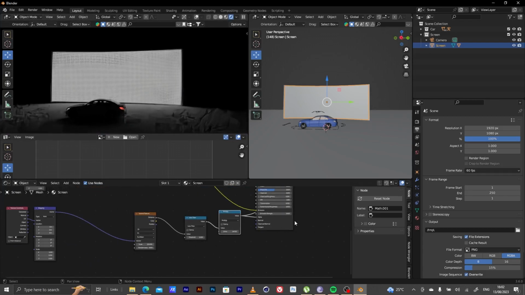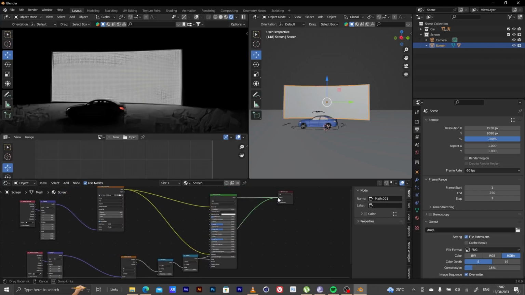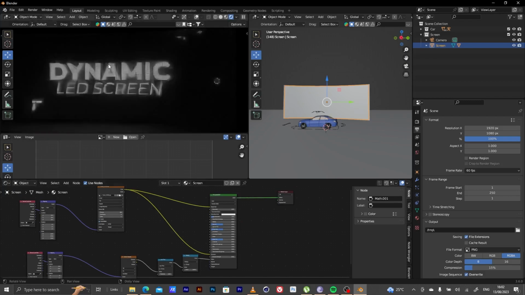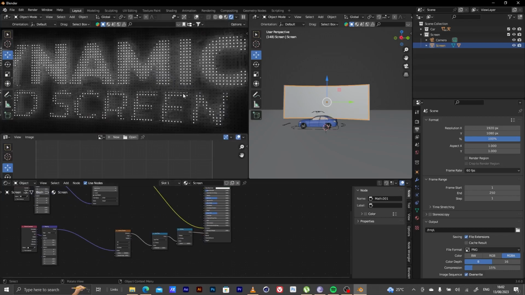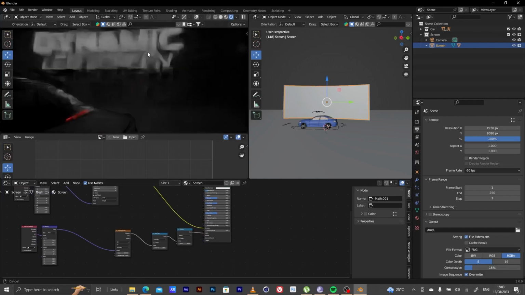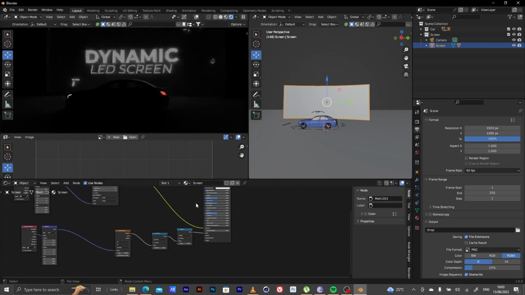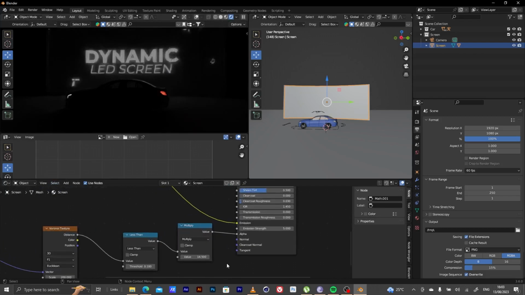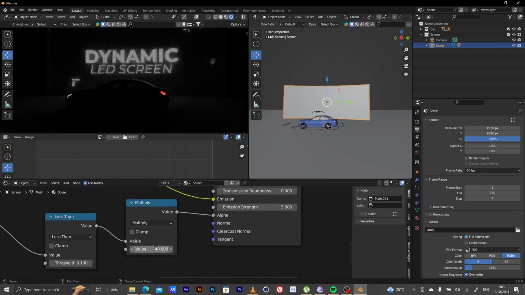So I am just going to plug this back right here, so you can see what we have. Yeah, there you have it. It's creating that, what do we call it, illusion, the effect that it is an LED screen, just something like that.